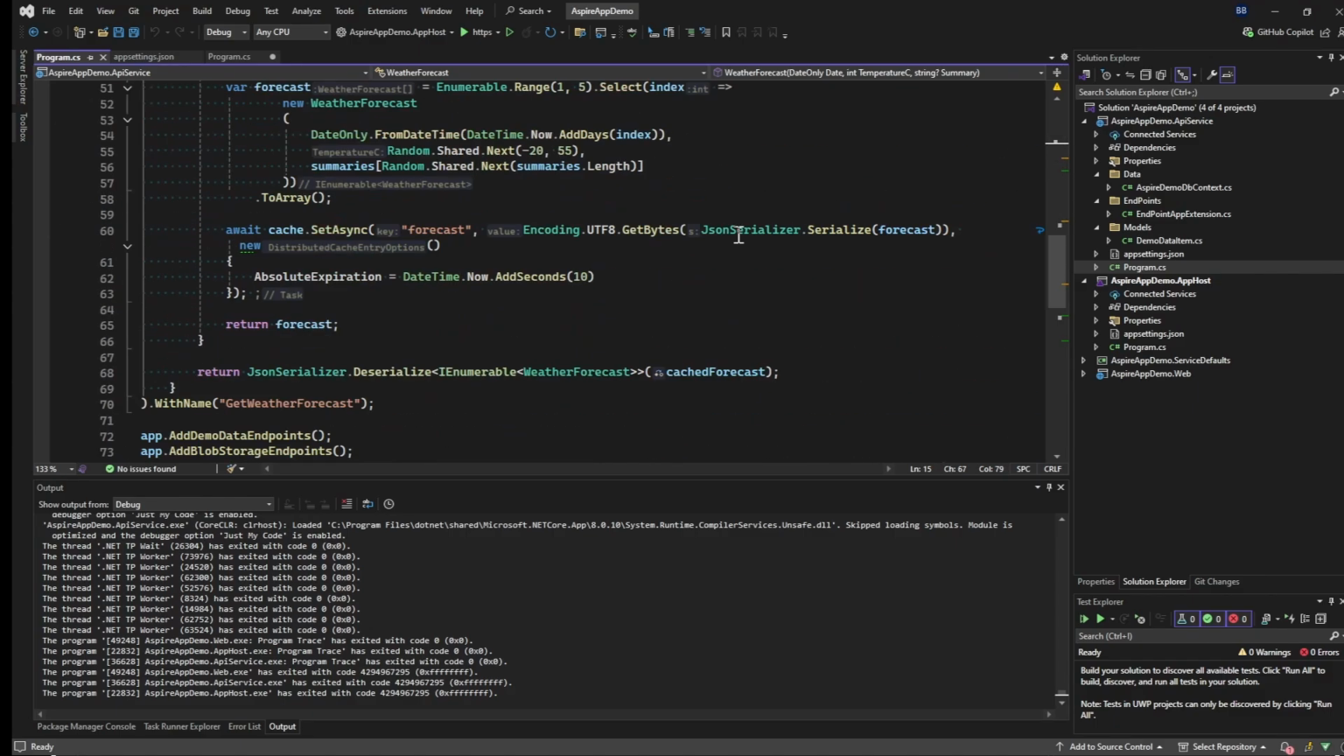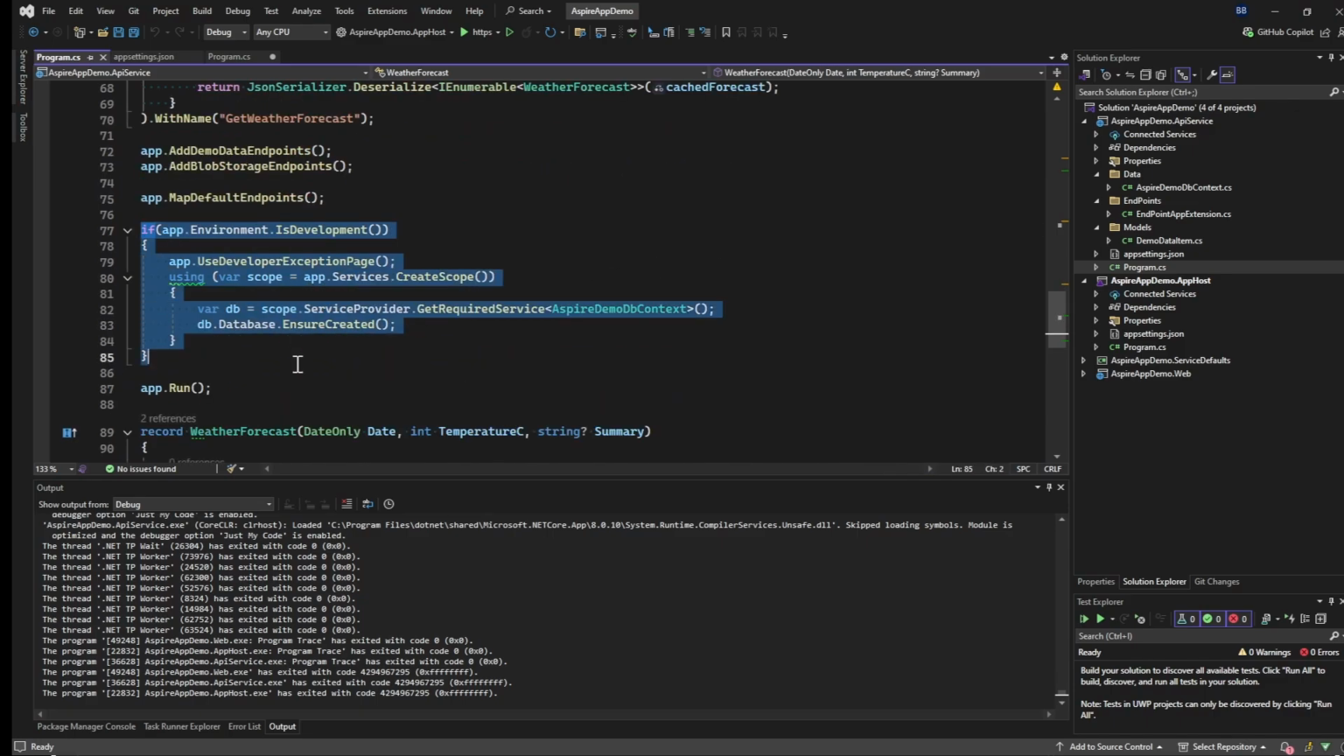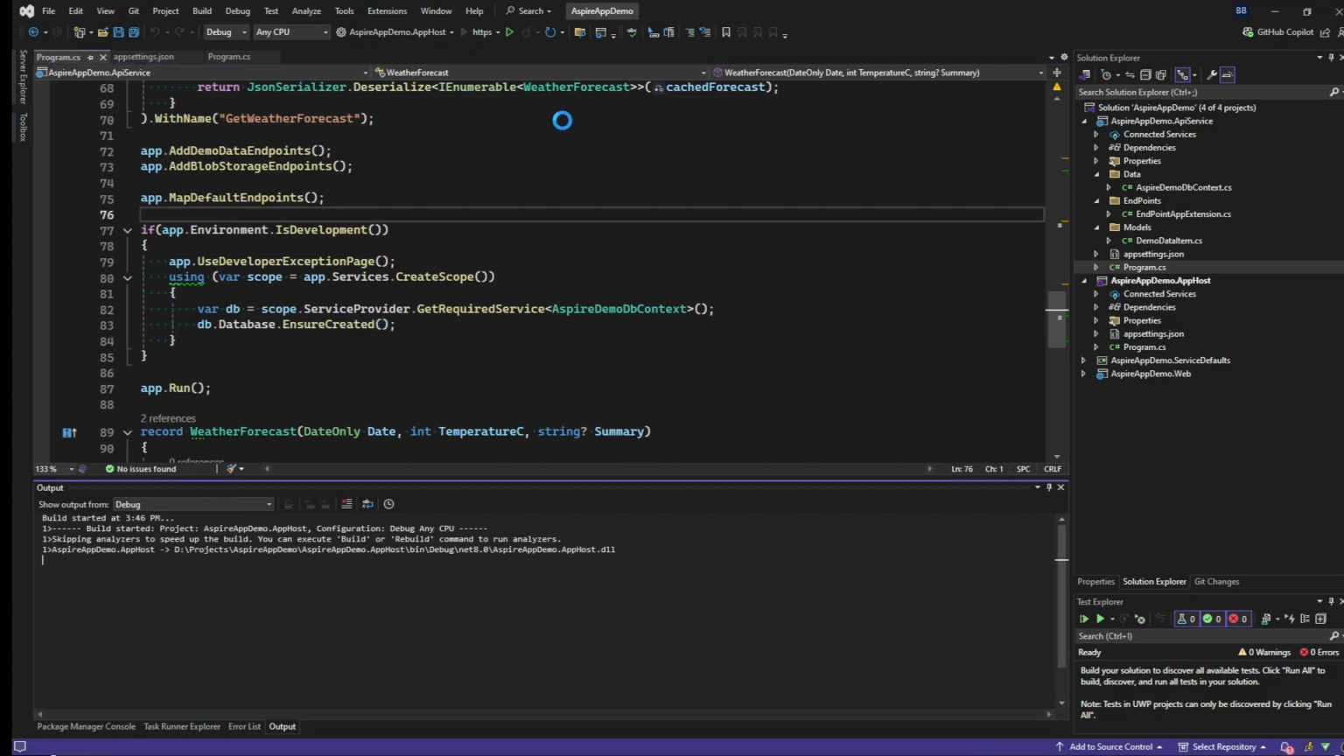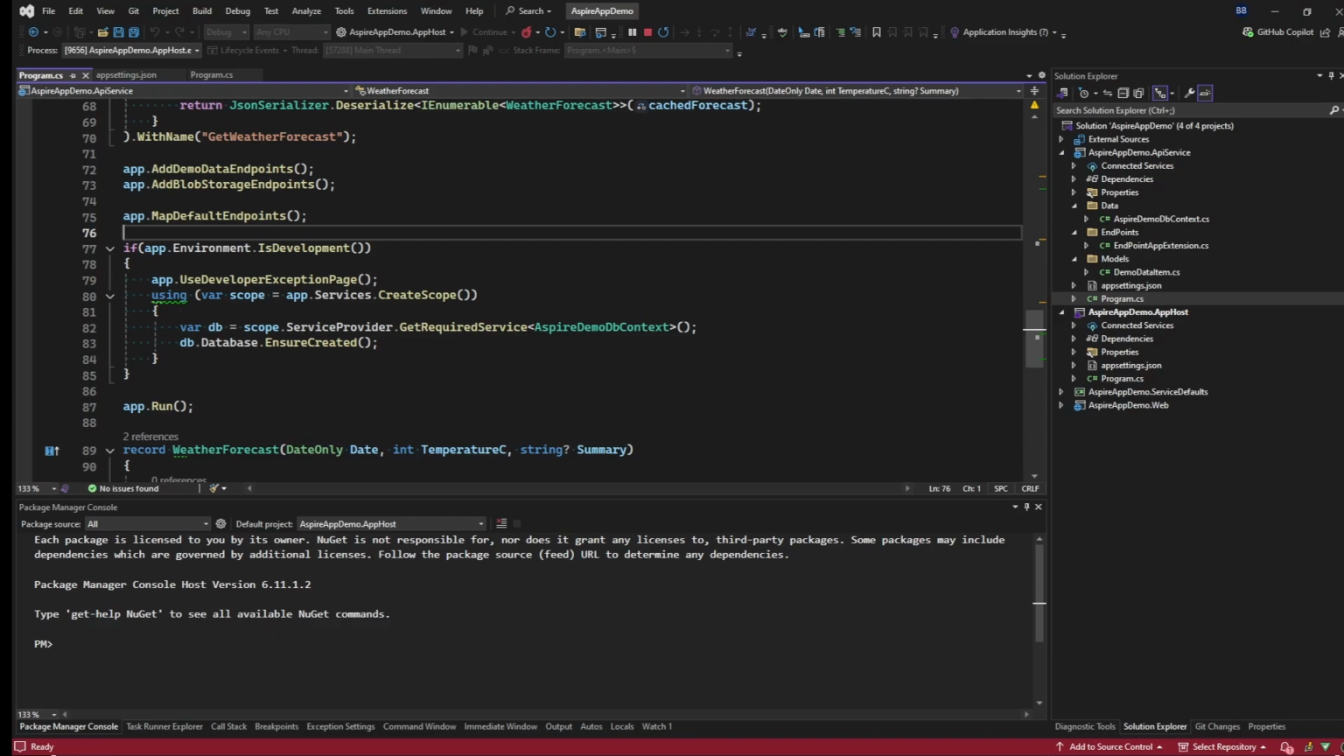So if we go down here, we had this one thing where we were verifying that the database existed. You could still leave that in there. One of the things to remember with this is this db.EnsureCreated. If the database doesn't already exist, it'll create the database and put the tables in it. If that database already exists, it doesn't do anything. So you don't need to make any changes here. So we'll go ahead and run that application. We'll give that a minute to spin up here.